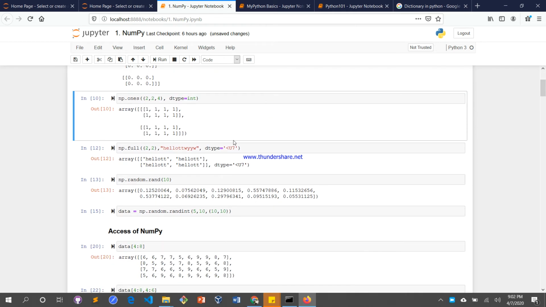Then look at ones, np.ones. What you are saying is the same thing. You are saying give me an array of 2 matrices, that is the number of matrices, and each of them should have 2 rows. So that's 1 2, 1 2. Then each of these matrices should have 4 columns, 1 2 3 4. You see that now?